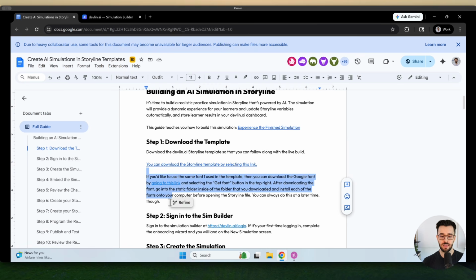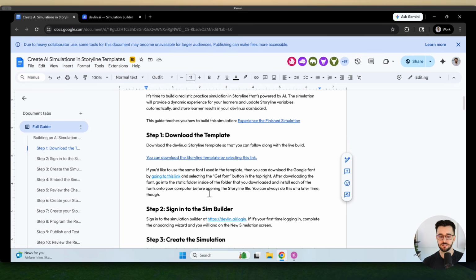Notice I mentioned that if you'd like to use the same font I used in the template, you can download the Google font. I don't recommend doing that right now. It's going to take a little bit longer. Just do that after the session. Your template just might look a little different than mine if you don't have this font installed.